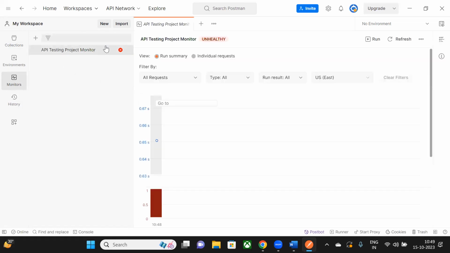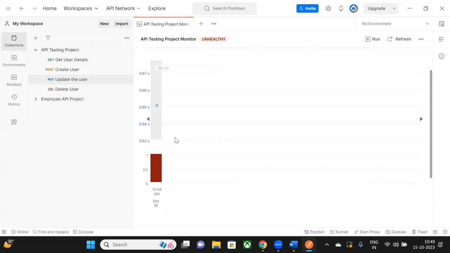Okay, so are you clear? It's just a kind of security check, like we have a security guard who goes and checks whether everything is fine or not. The same is the use of a monitor. Every 1 hour or so, it will go to this collection and run all the requests. If everything is fine and working, it will not do anything and will not send out emails. But if something fails, it will send out the email.